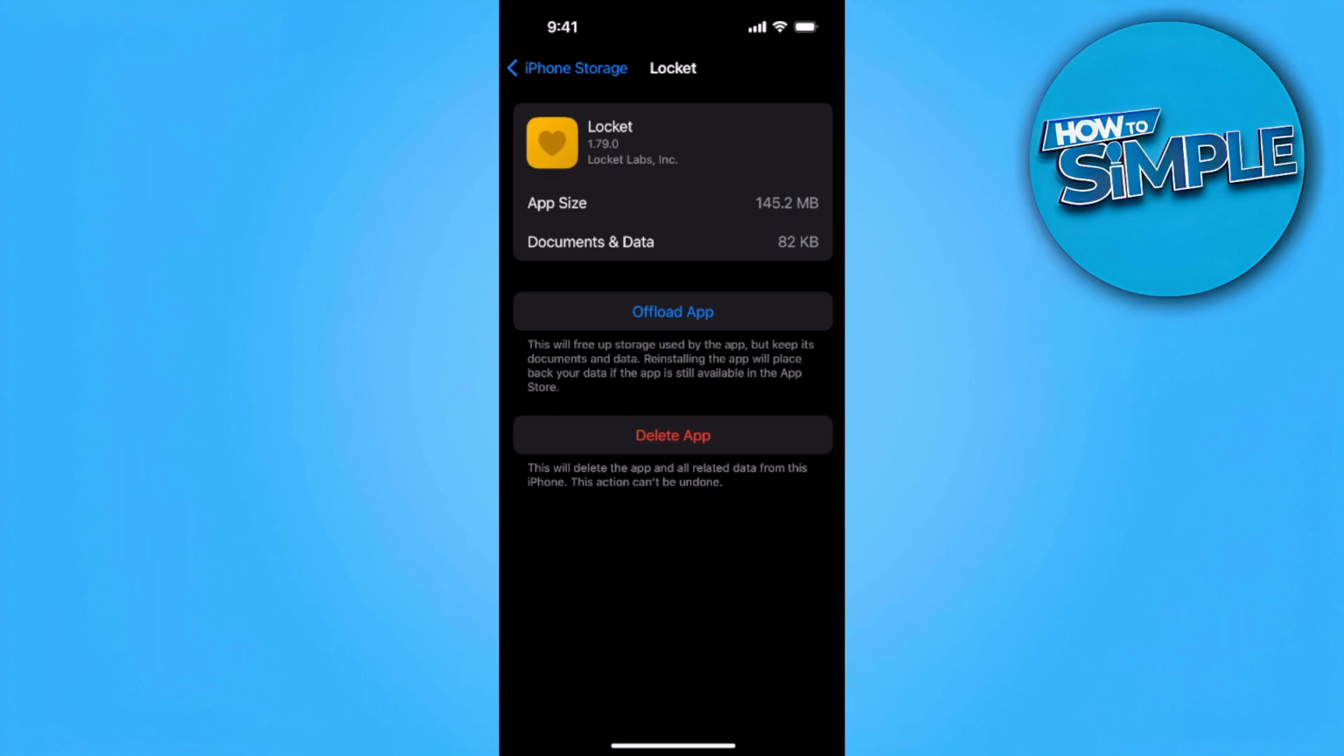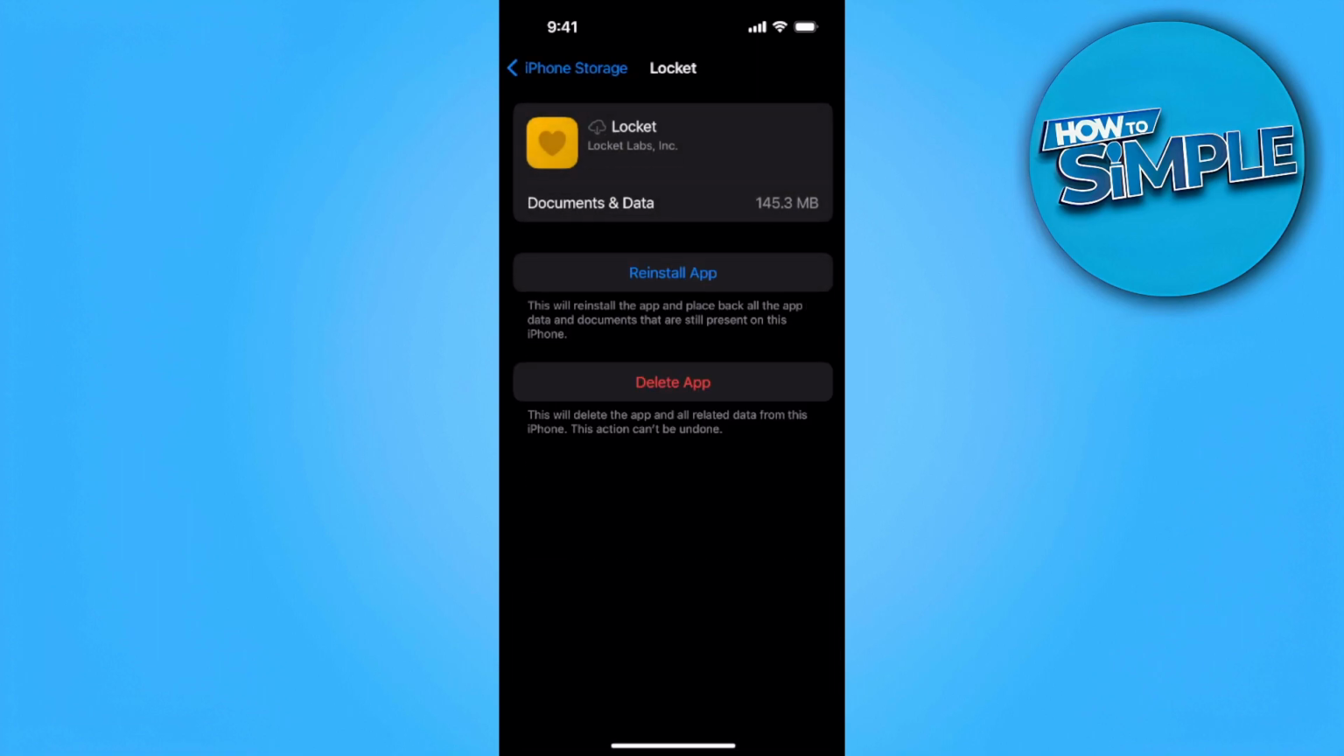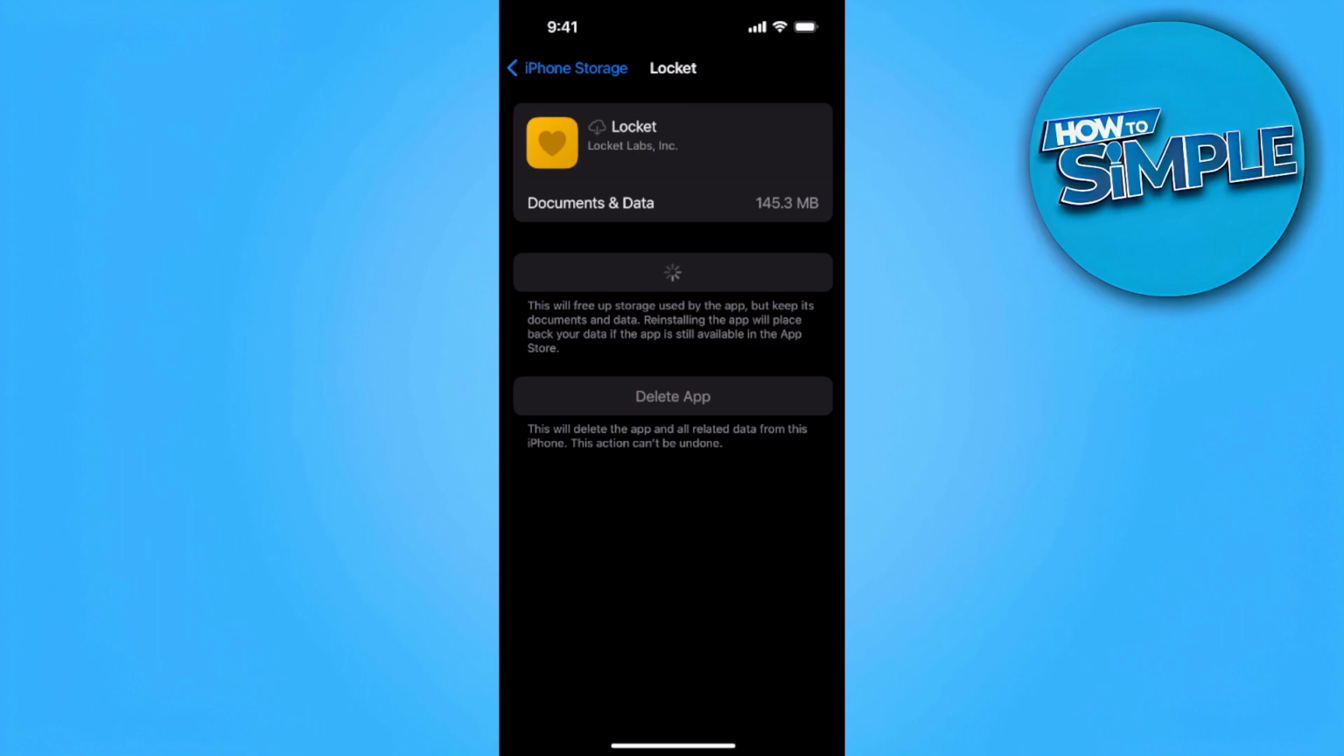Now, from here, simply tap on Offload App. So this will free up storage for your apps and hopefully fix the bugs from the app. After offloading, simply tap on Reinstall App and you're good to go.